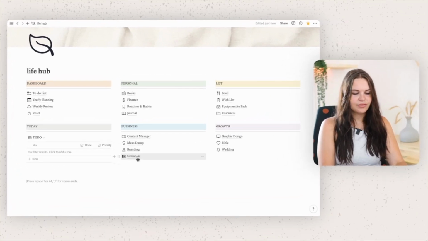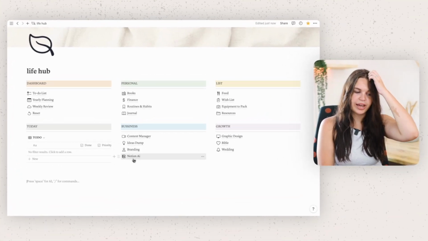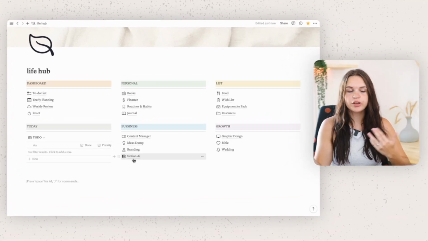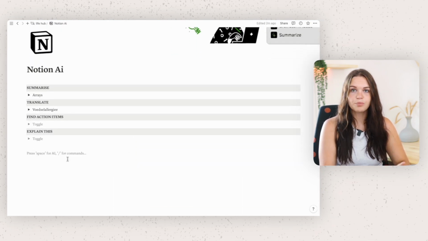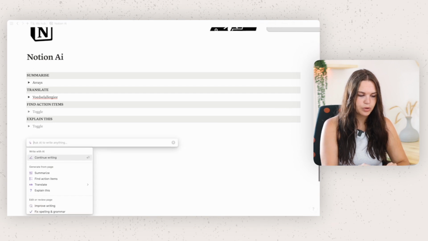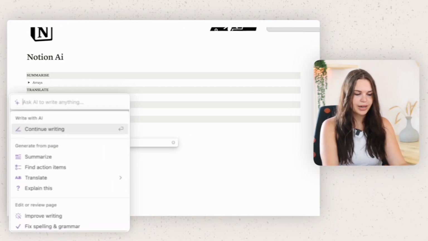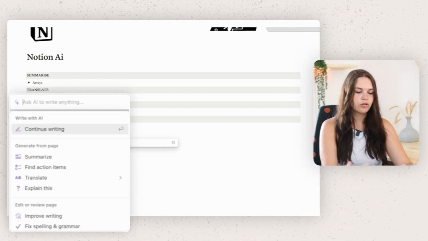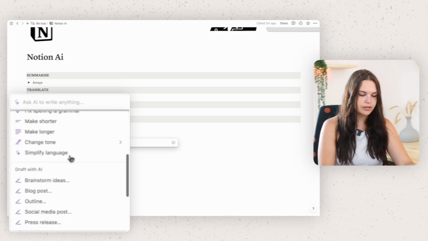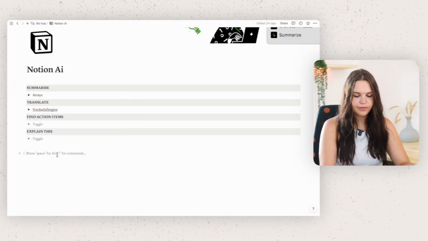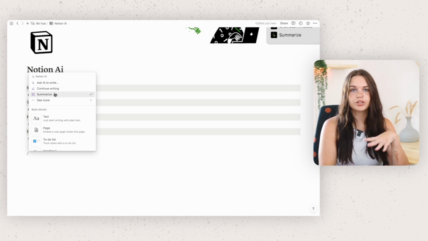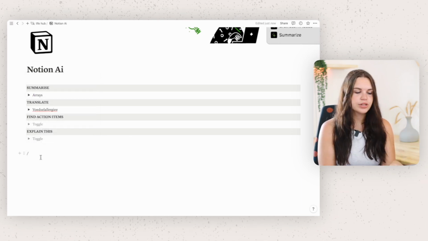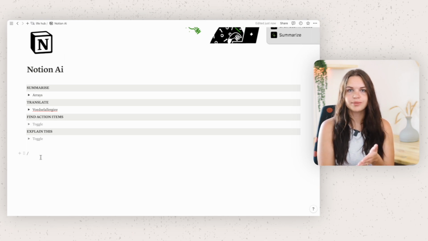Okay, so I just saved this page here, which is called Notion AI, where I'm going to show you some of the features. If you don't know how to use Notion AI within any page, all you need to do is press the space bar and then you can ask AI to write anything or use any of these options they have down here. Or you can press command and start writing things, and it will also give you Notion AI suggestions.